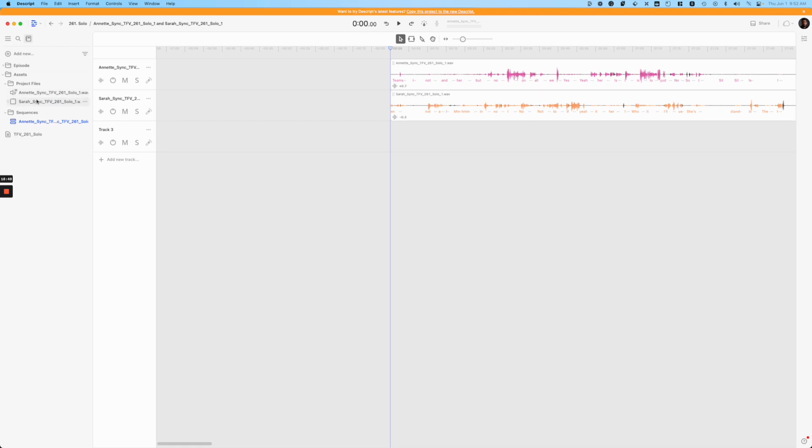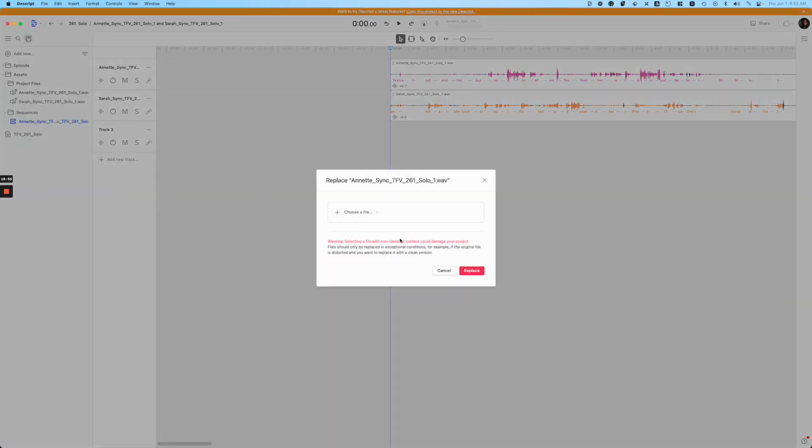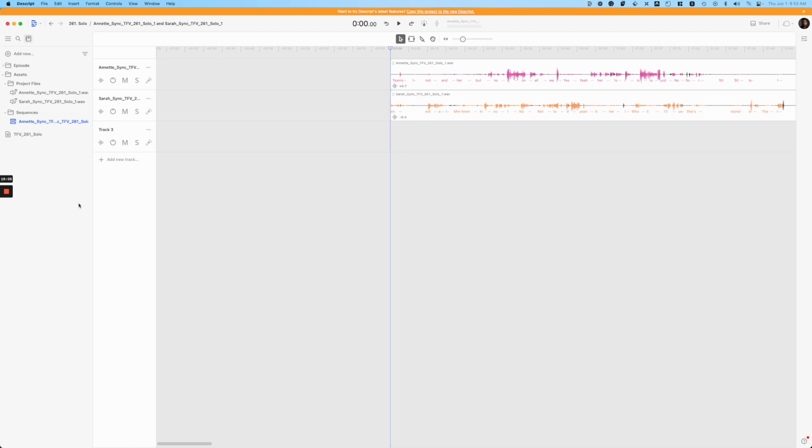To do that, you would just right-click on any of these individual project files, and you can go to replace file. And you see all the red here. It's also warning you: replacing the file, if it's not exactly the same length, is going to cause problems. But again, we took that step in the beginning, so that makes it a little easier.